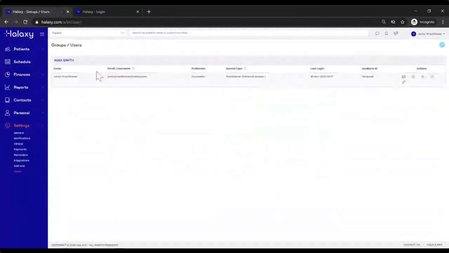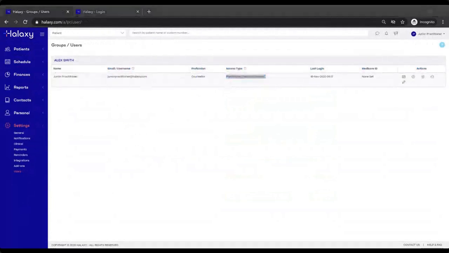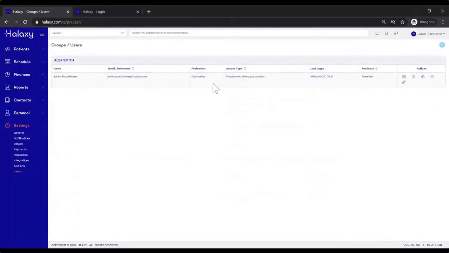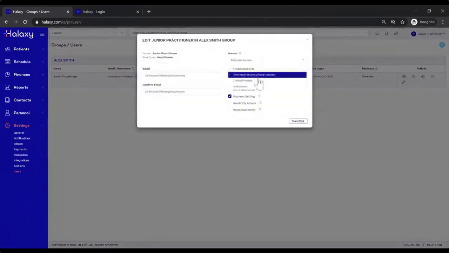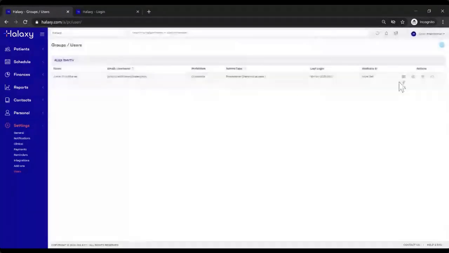And what you'll notice here is that the practitioner can only see their login details. They only have personal access, whereas before we could see the other practitioners and administrators that had access to this account. But now, logged in as this junior practitioner with personal access, we can only see our own details. And if we click edit here on the access levels option, we can see other options appearing here, but personal access is listed there. And so they're unable to change that.